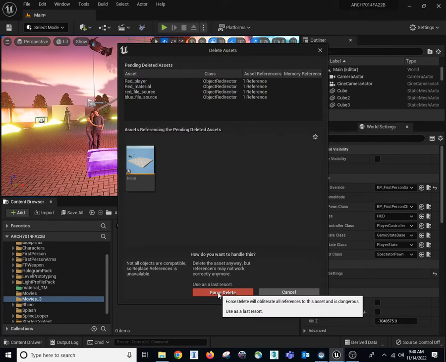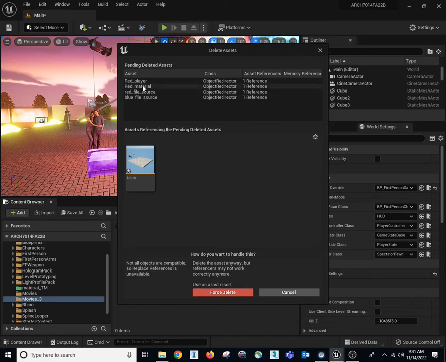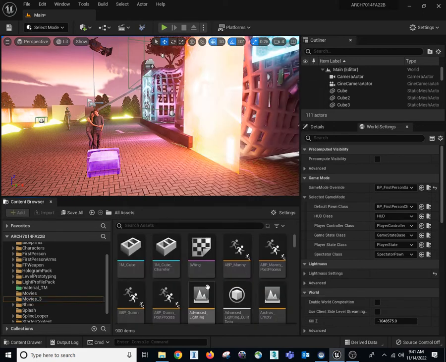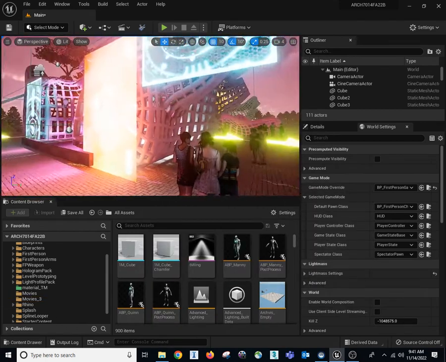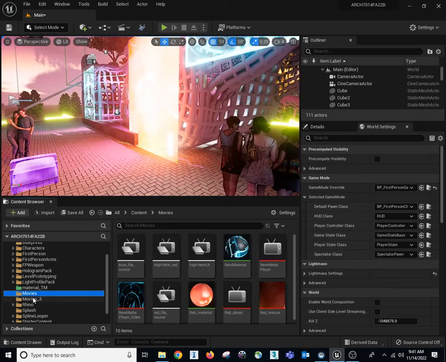You can do force delete. It will give you some warning because some of these interdependent links will be broken, so you need to double check after you delete. Alright, so I have everything there. If I play, it doesn't really make any difference, but right now everything is inside the movies folder.